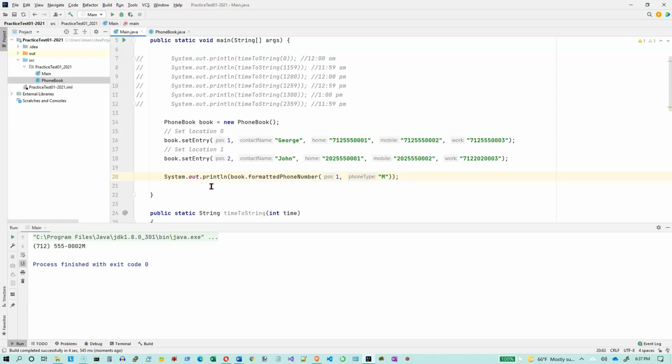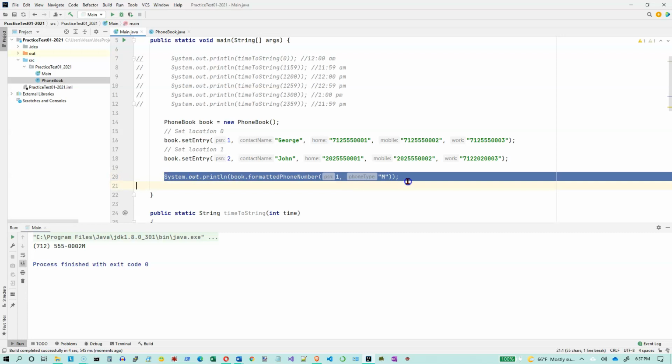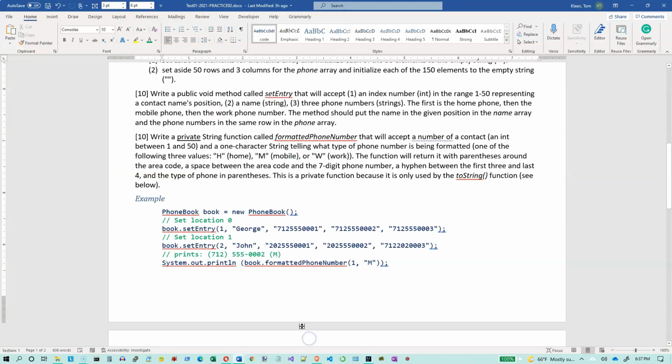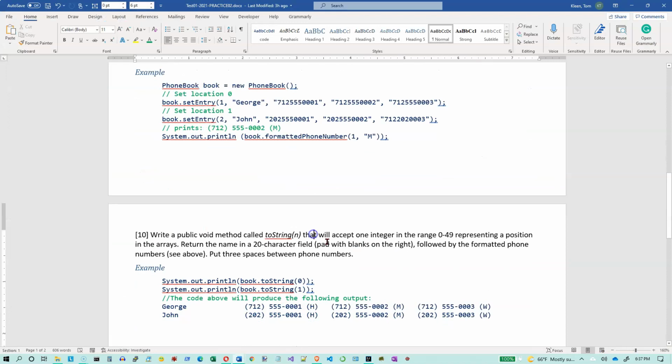But normally I don't think I would call it from here. I need that kind of as a helper function for my toString. Let's flip over and take a look at our toString function. Is the last one that we have to do.